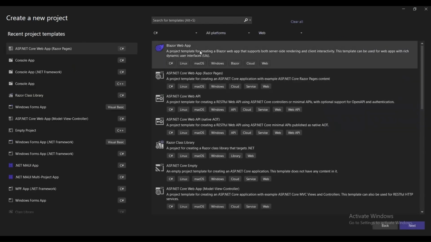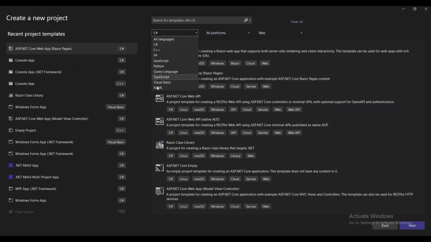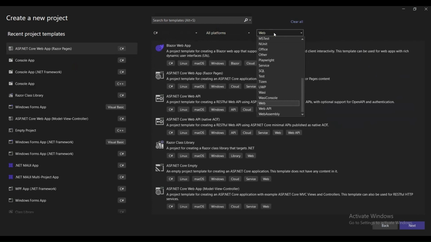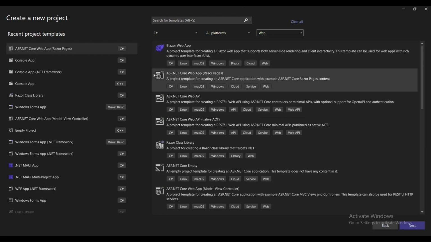Here you'll see many different options to create different projects. You can sort them by selecting what language you're planning on using. For us it is C#. Now platforms. Where do you want your project to be available on? Windows, Android, anything else? But we'll just keep all platforms. And then what the project is about. Here we choose web. Sorted, we still have many options, but find the one that says ASP.NET Core Web App Razor Pages, select it and click Next.